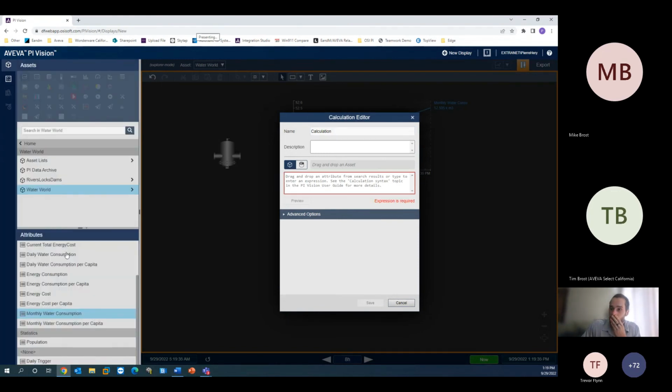What you need to do is select the tags that you want to use inside the calculation. And so what I'm going to do here is, because there's a tag that stores monthly water consumption, a different one that's monthly water consumption per capita, and one that's per population, I'm going to go ahead and multiply monthly water consumption per capita and population, and that should result in monthly water consumption.